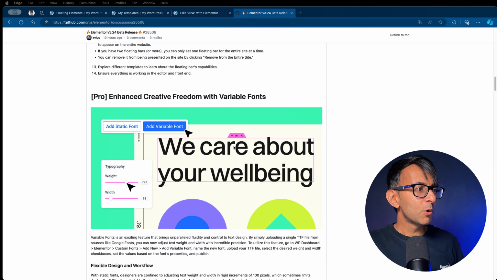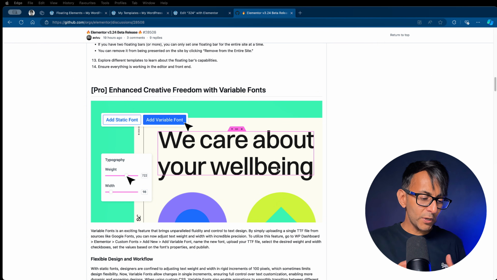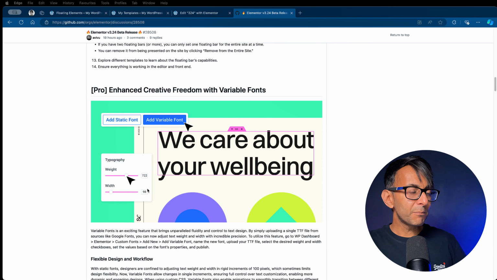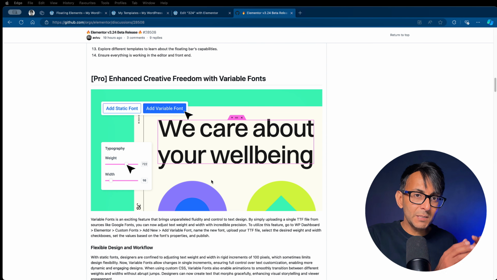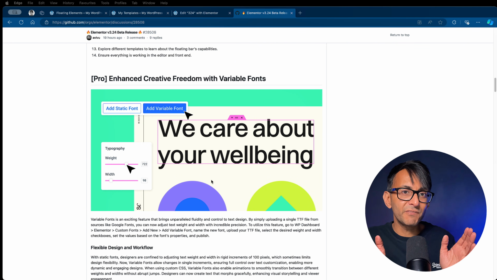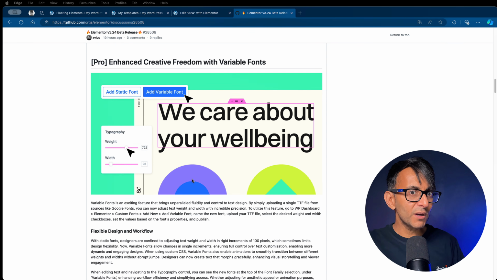We're also told about creative freedom with variable fonts. So when you get fonts, they tend to be weighted in 100, 200, 300, 400, etc. You can now modify that using this feature. Maybe you want a particular weighting between 400 and 500, say 450, and you're searching around on the web and you can't find that exact weight. This might be quite useful for you.